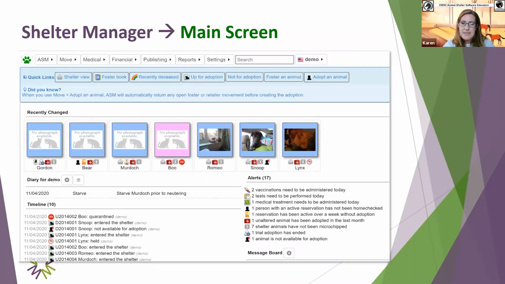Again, Shelter Manager is an animal shelter management software. So just to orient you, this is the main screen that you'll see when you log in. Okay, so we're going to focus on the areas you would use if you were doing service referrals. So along the very, very top, you'll see the paw print on the left. That's the main navigation. ASM stands for Animal Shelter Manager. I've seen this listed as both Shelter Manager and Animal Shelter Manager. I just don't think they've become consistent on the language. That is kind of the main navigation.